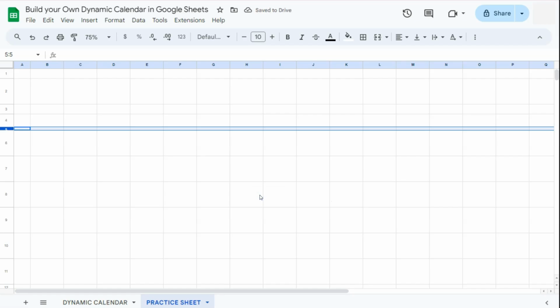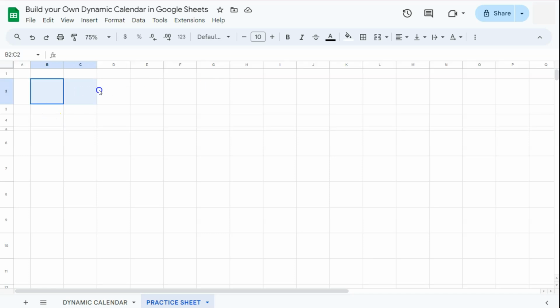Now that we've resized our rows and column, let's go ahead and merge some cells for our month and year. So that's B2 until E2. Click on merge. F2 until H2. Click on merge. Now for this one, we're going to be adding a drop down for our month.